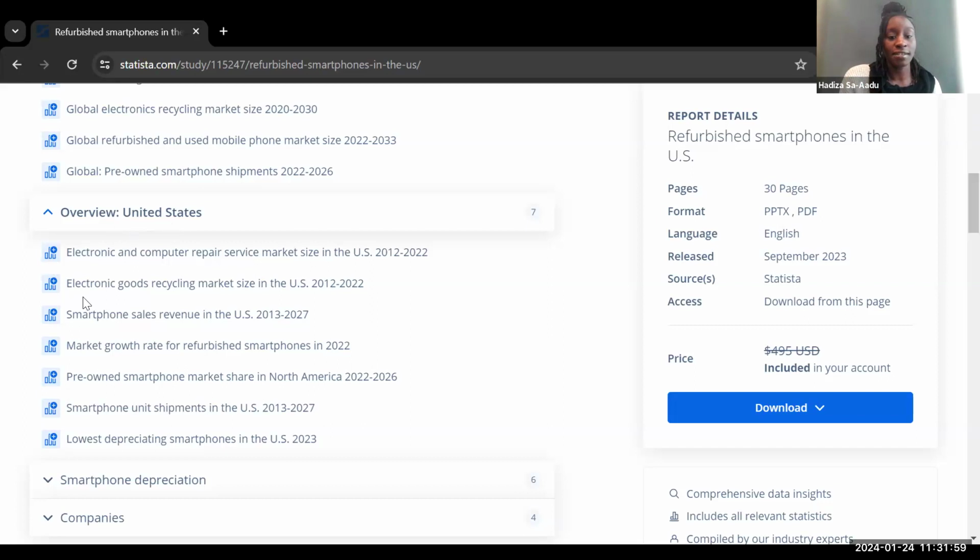So let's look at market growth rate of refurbished smartphones in 2022. This is the overview. We're going to be able to look at that when we download the report as a PDF. So I can download that. This is going to take a second.